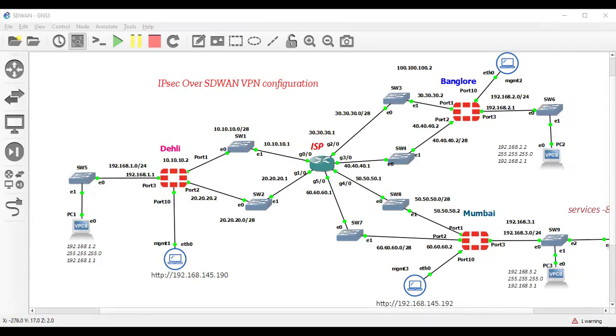Go to the Mumbai firewall, go to the interfaces. On the tunnel interface, I have to add the IP address here: 3.3.3.2, and the remote address will be 3.3.3.1. Then here I will add 4.4.4.2 and the remote 4.4.4.1/32.